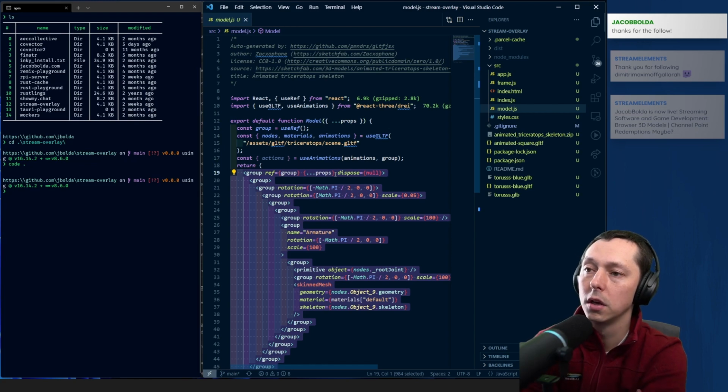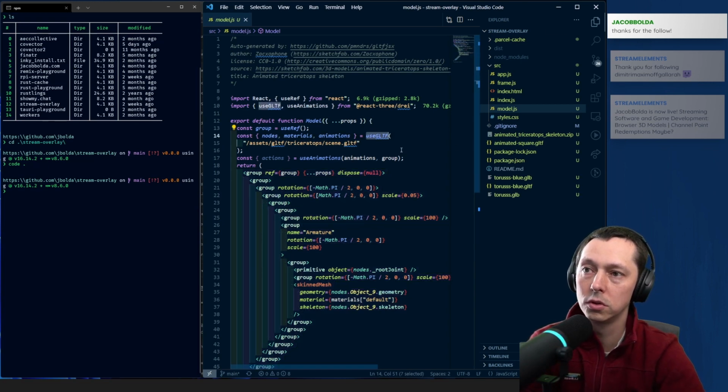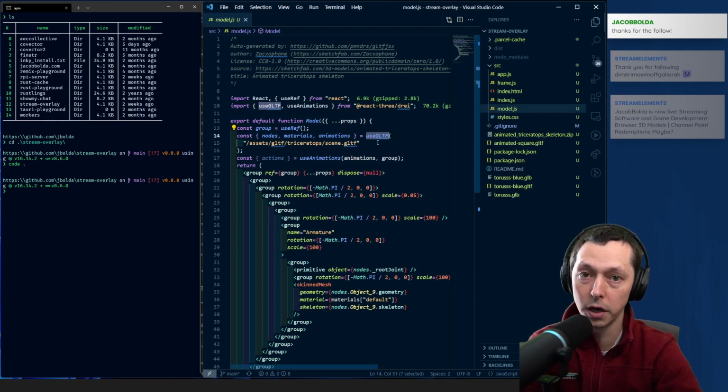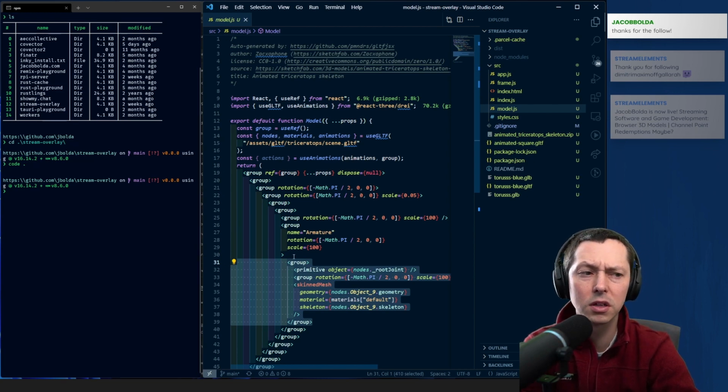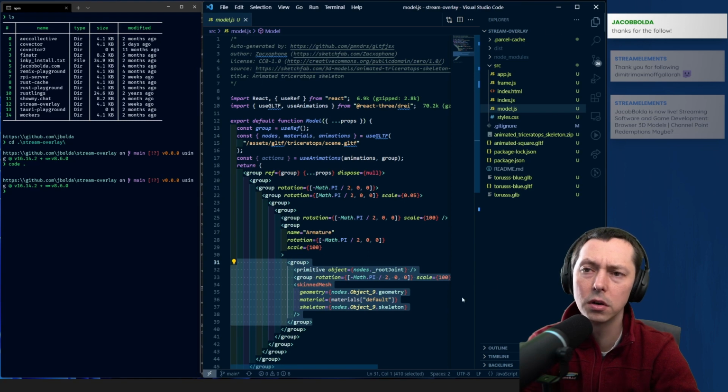But this gives us a way, using their loader, to pull in the GLTF file, and then we can interact with it through our JSX. And this is kind of like selectors, I guess, in GLTF. Maybe that might be how I'm thinking about it.